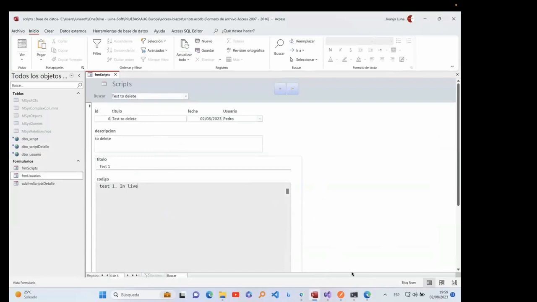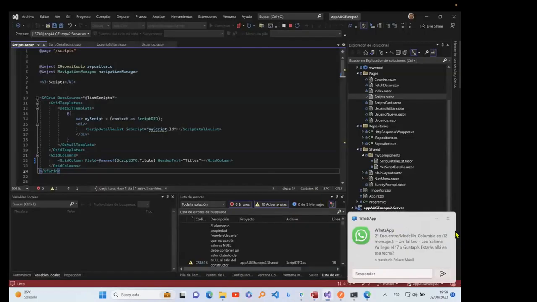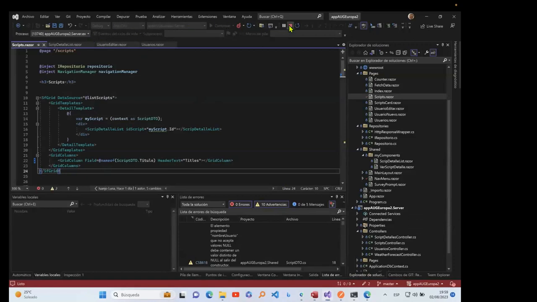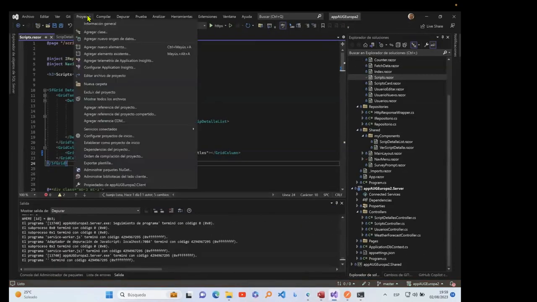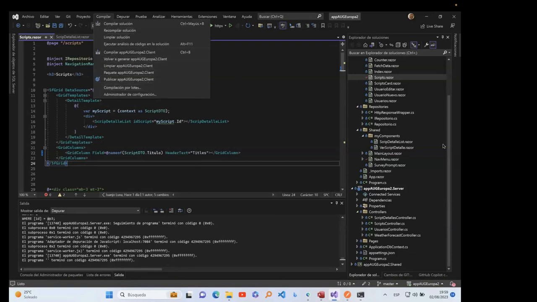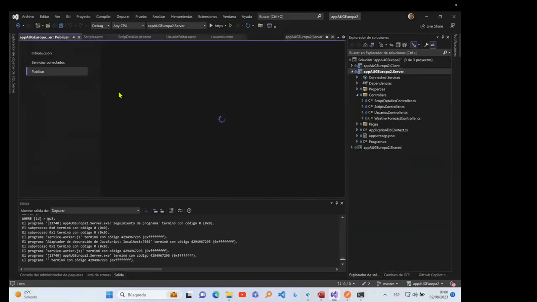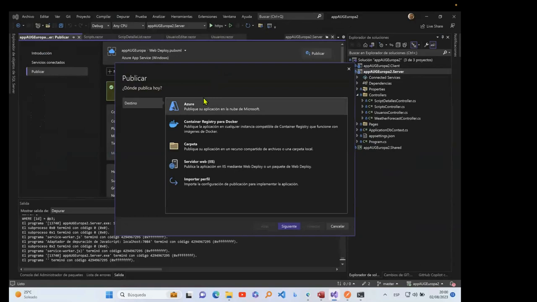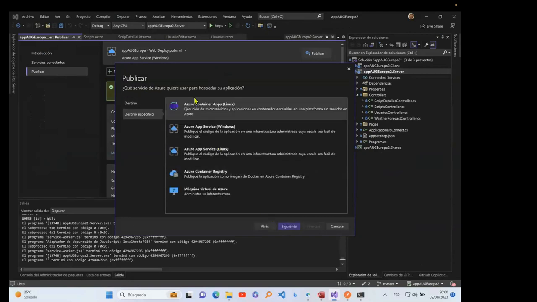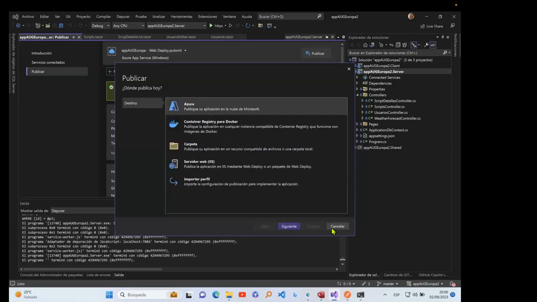The last thing that I will say is that when you have it all made, you can share, you can publish all from here. Project, compile, publish. You need to publish the server app. Then you say, where do you need to publish? In Azure, in Docker, in a file, in a server from IIS, or only import a profile? I can say Azure. How? Windows, Linux, container, virtual machine. You have 1,000 possibilities.